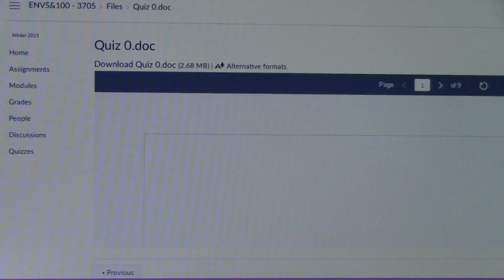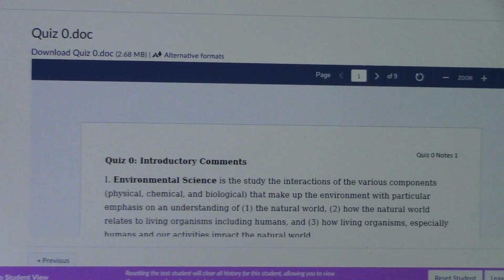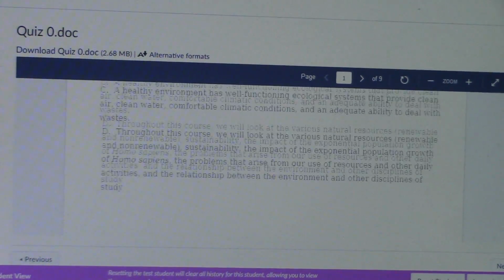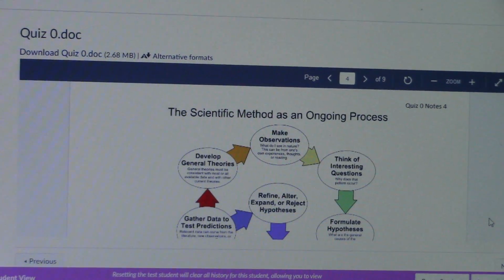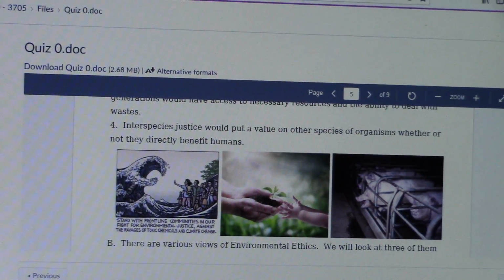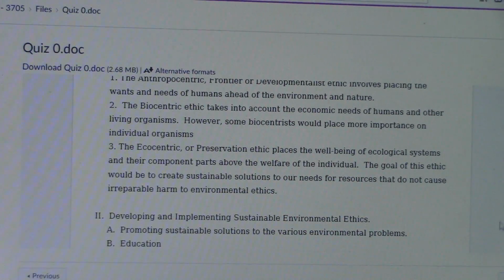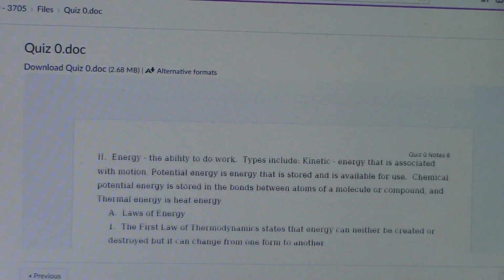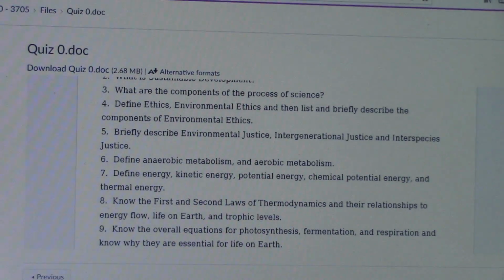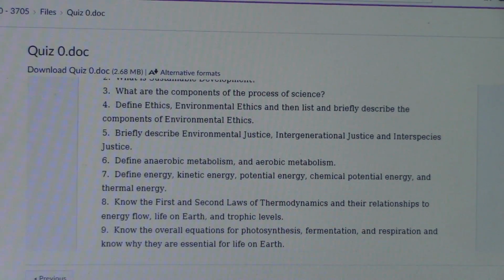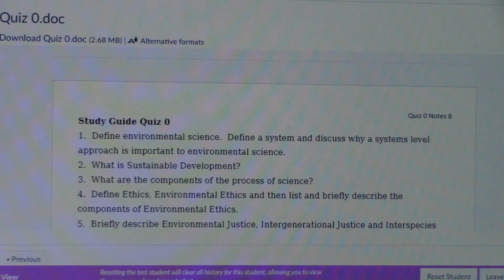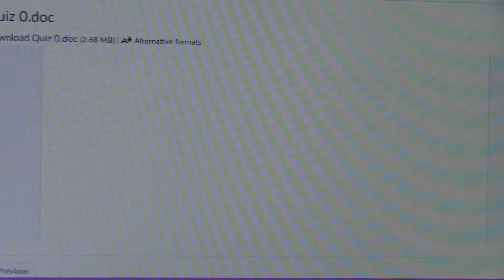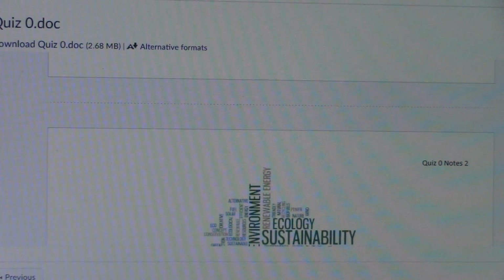I'm going to open that, and there are notes, and at the end of the notes, whoops, let me scroll down some more. You will find the study guide for quiz 0. Okay, we'll come back to quiz 0 in a moment, but the notes and the study guide.